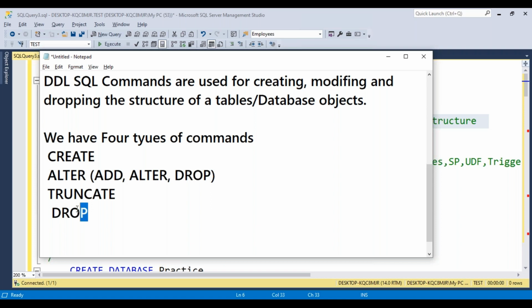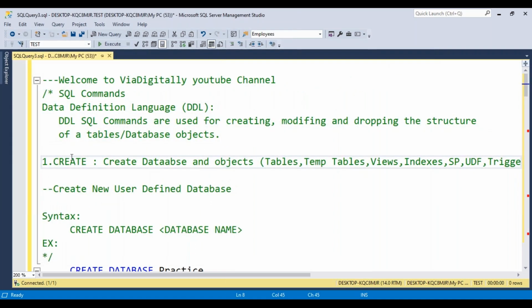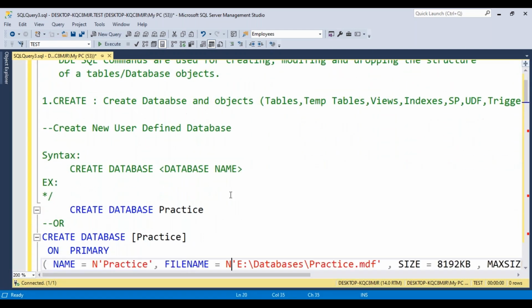In later classes we will go through the difference between truncate and drop. It's a very important interview question. Now we can go one by one with practicals. You can observe here, the create statement is used to create database objects like tables, temporary tables, views, indexes, stored procedures, user defined functions, triggers and cursors. How can you create a new database in your server? A simple example, you can understand.